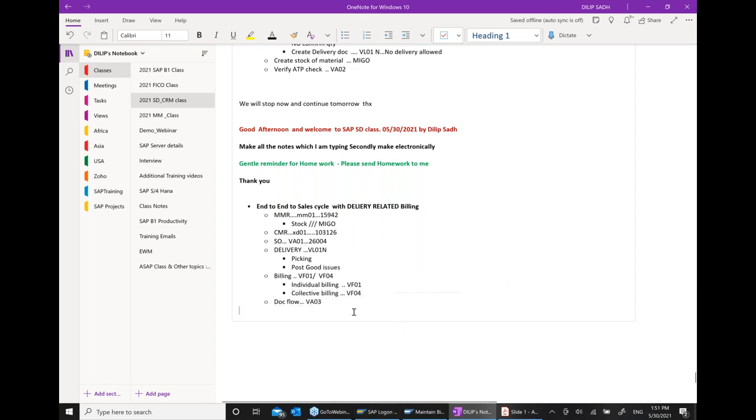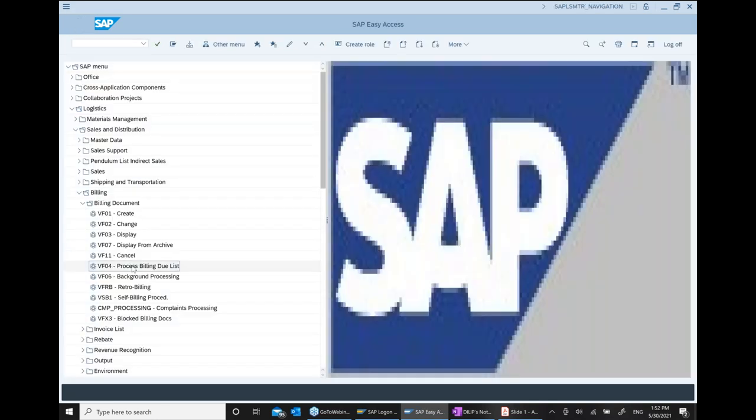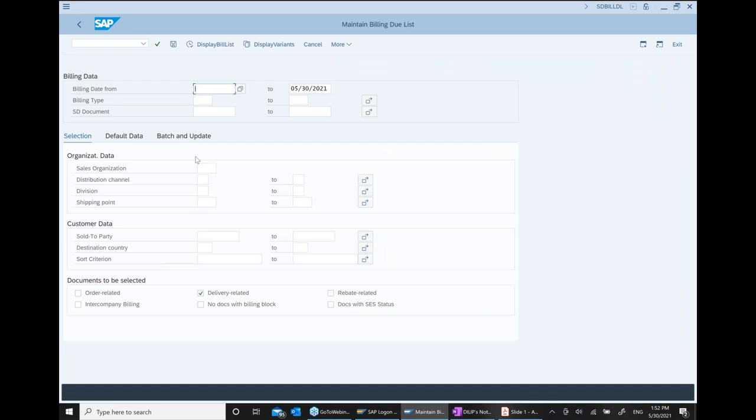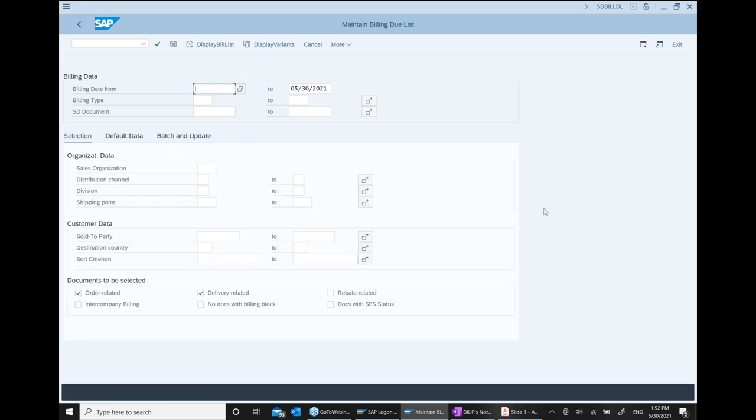Okay, we make a note of this. Now we go to collective billing, VF04. This is VF04. If you go to VF04, we have all these selection parameters. Give me billing from this date to this date, billing type, document, by sales area, by customer, delivery related, billing related. You have all these different parameters, billing document type, batch input, and all that.